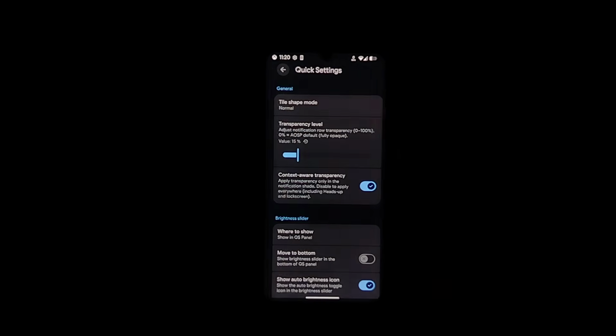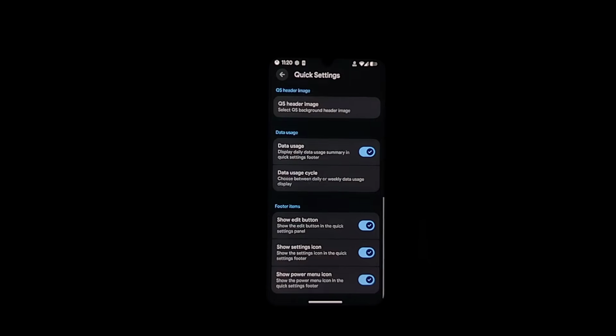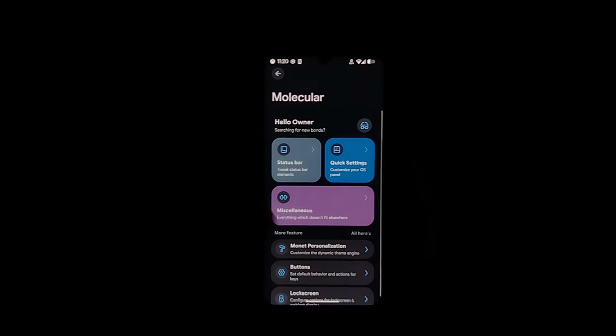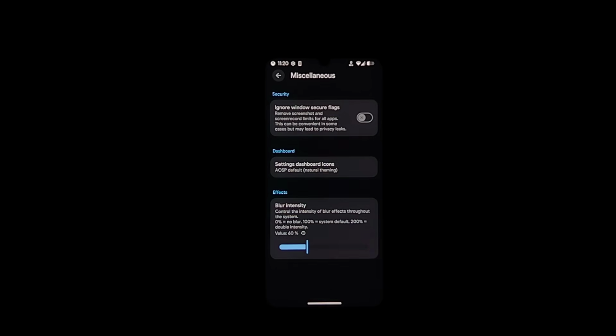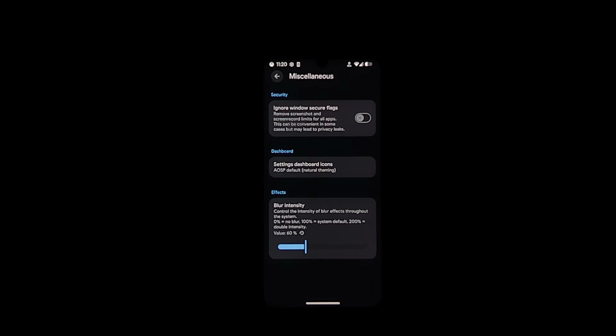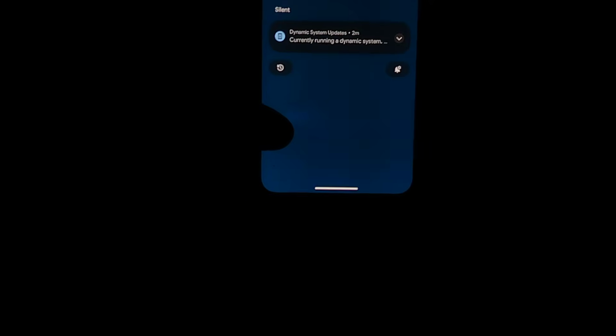Yeah, perfect. Now in the quick settings, you can customize everything, from each and every panel to everything over here. In miscellaneous, I've got default settings and blur intensity, so it comes with live blur natively, and I'll try to show you. If it's over here, you will see this live blur effect coming. Yeah, you can see this live blur. This is the live blur effect over here, and that's just crazy.